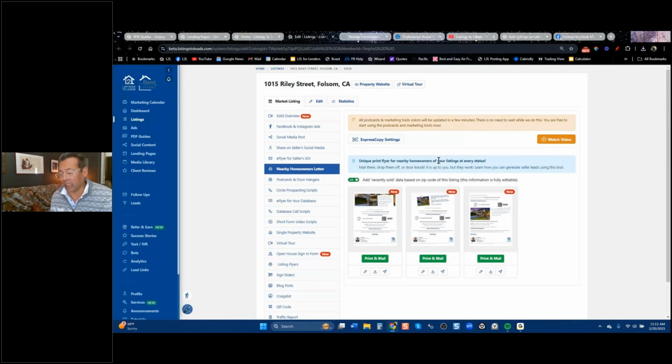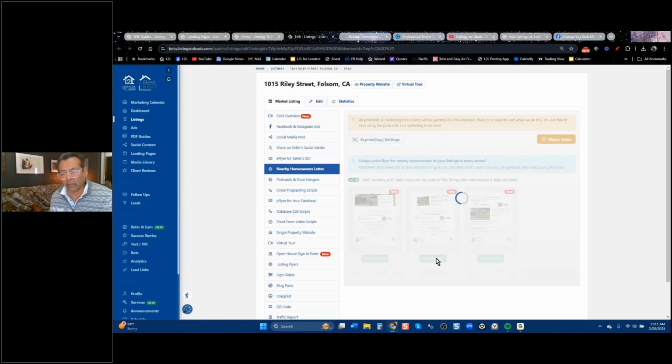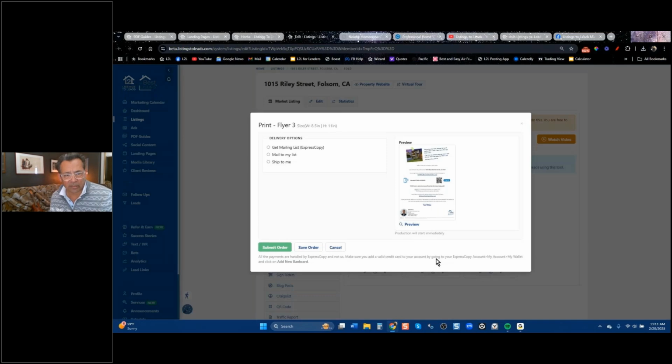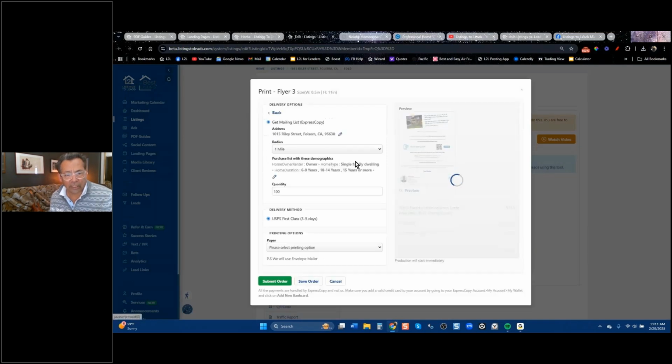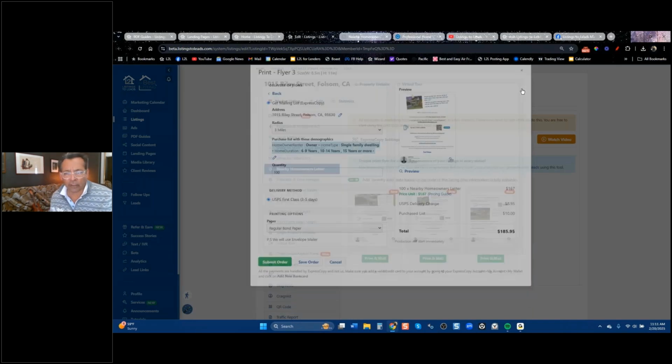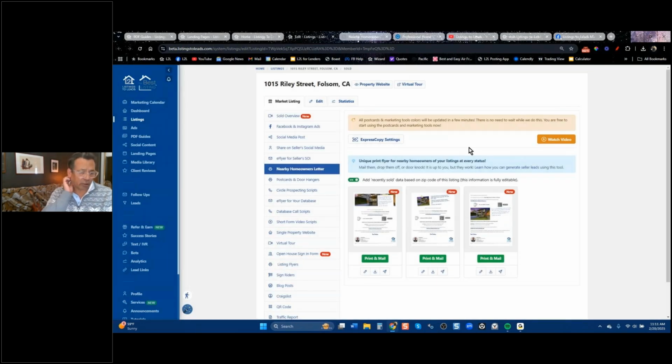You're not going to get a lot of leads because usually people mail this in groups of 100 or 200 or 500. But let's click on print and mail and see what happens. If you have an account with Express Copy, you can now click, hey, I want to do a 2-mile radius, and they'll only mail to people with more than 6 years equity in single family homes. Just a really smart way to go. Click submit order. They're going to download it, fold it, and mail it to that target market. So that's our number one way.